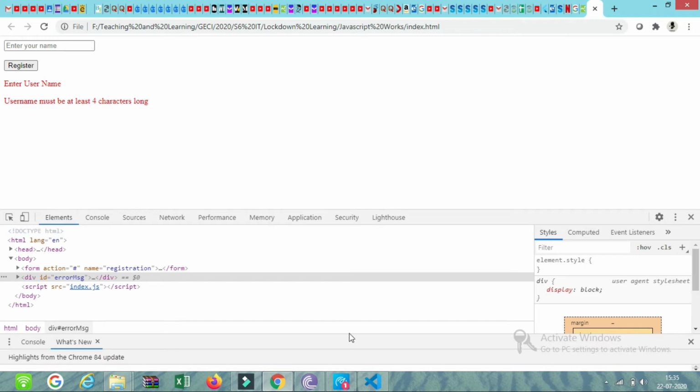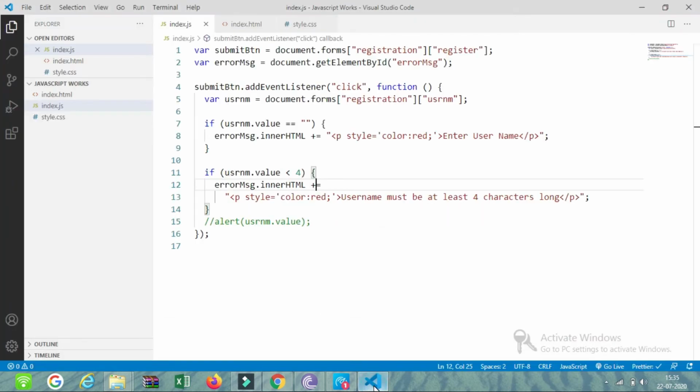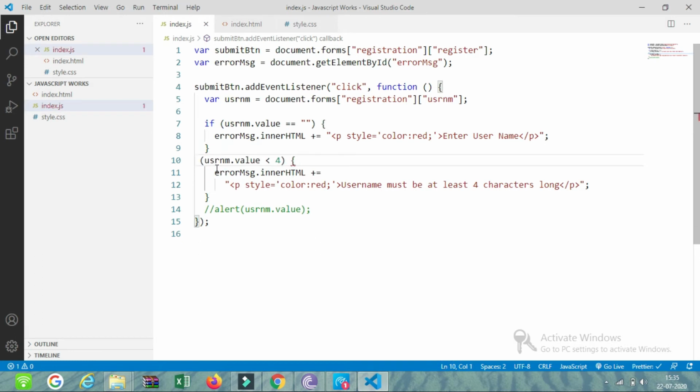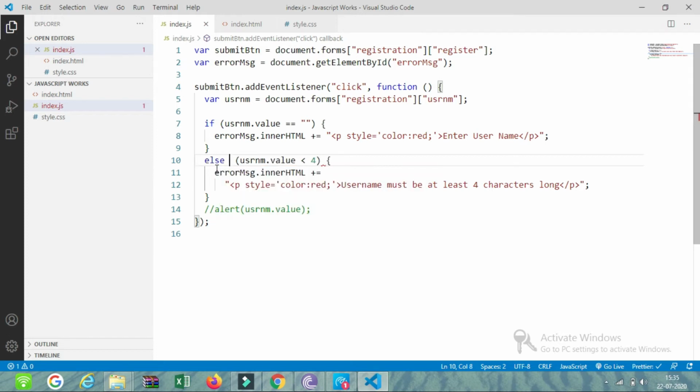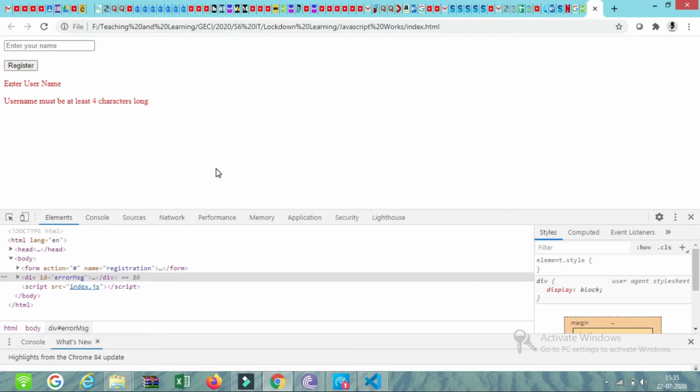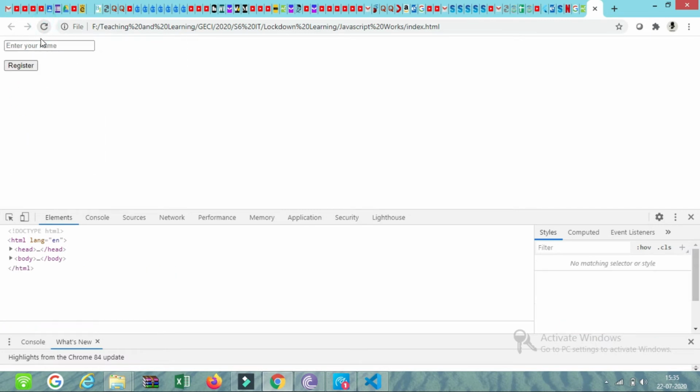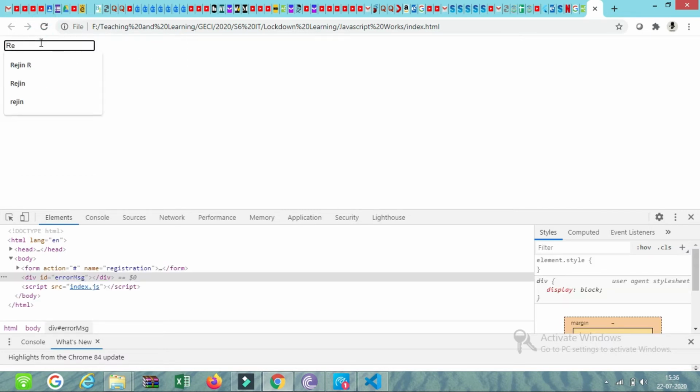Now if you want, you can type an else here. That means if the username value is present, then only you need to check this message for if it is less than 4. You can do that. Use an else if. Enter username message will only appear. If I refresh this and type a name of 2 characters and press register, nothing got displayed.